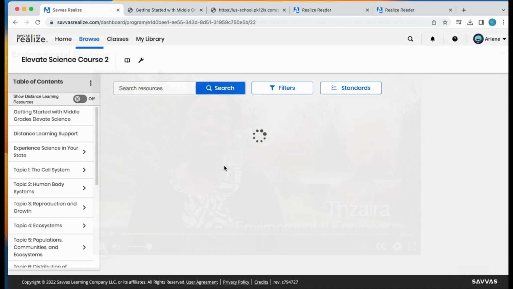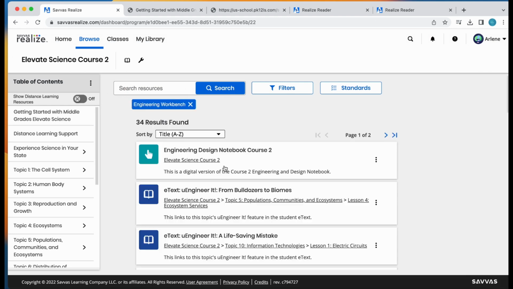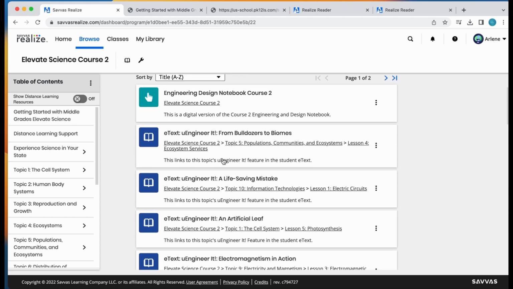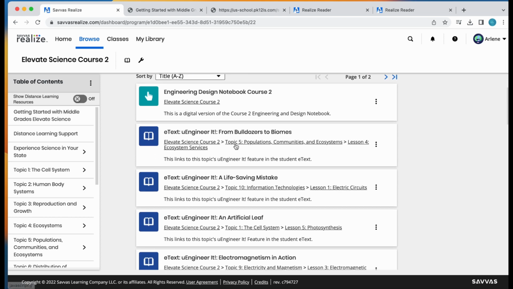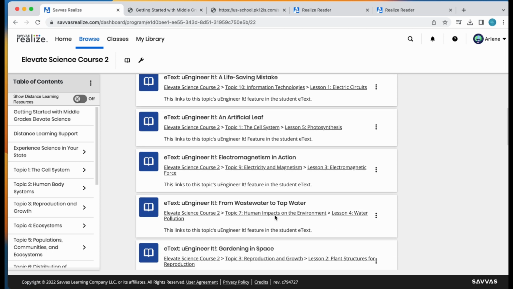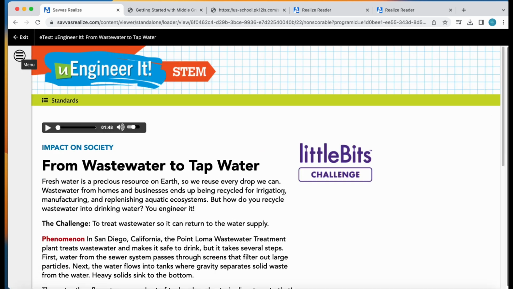Hi, my name is... engineering workbench. These are rad. They're badass, and I think they're awesome. Anyway, so here we'll tell you what topic they are in as well, if you're just jumping into it. But let's just say, for example, from wastewater to tap water, just so you can get an idea of what's in your text for that.